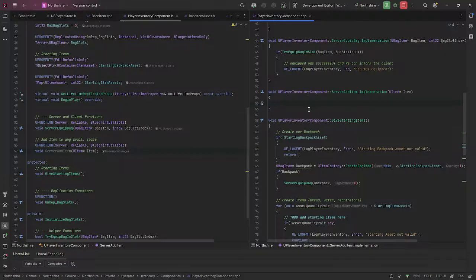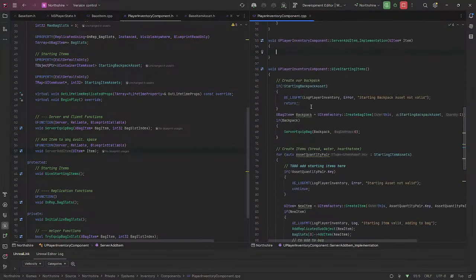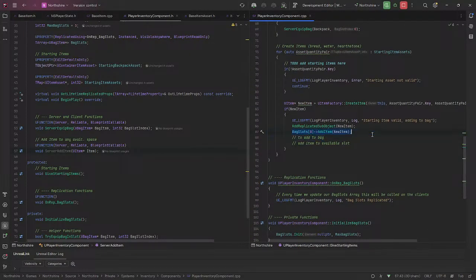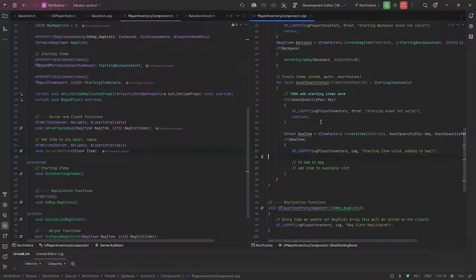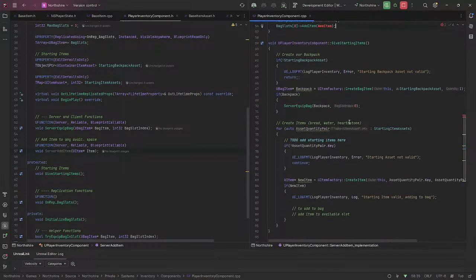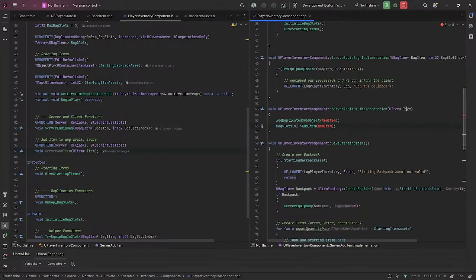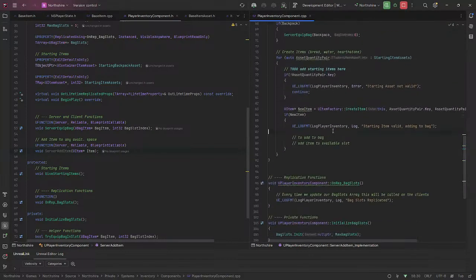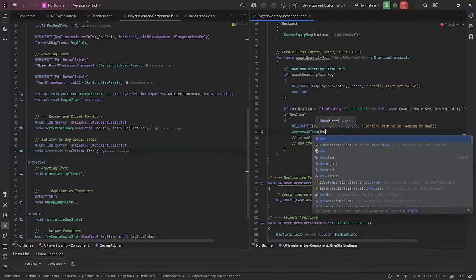So when we add our item here, we actually want to move this code and put it in here. And instead of item, we'll call it there. And when we create a new item, we want to say server add item, and we're going to say new item.